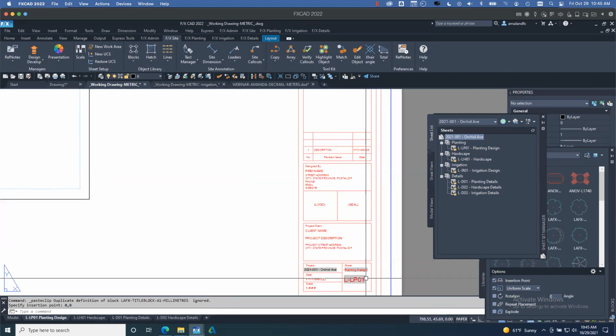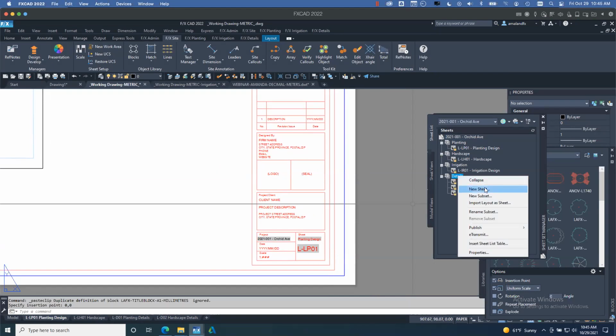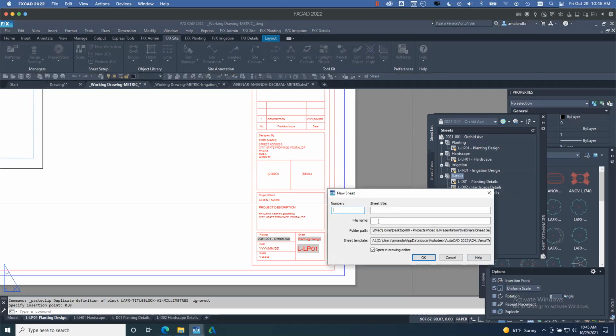It's going to pull up all the information. But now when I create that extra details file and do a new sheet, I want to test that my new DWT worked. I'm going to do a new detail sheet, say LD04. We'll call this extra details. Open in drawing editor. Yes, it's saving into the correct folder. You can see here the October 31st details. I'm going to say okay.